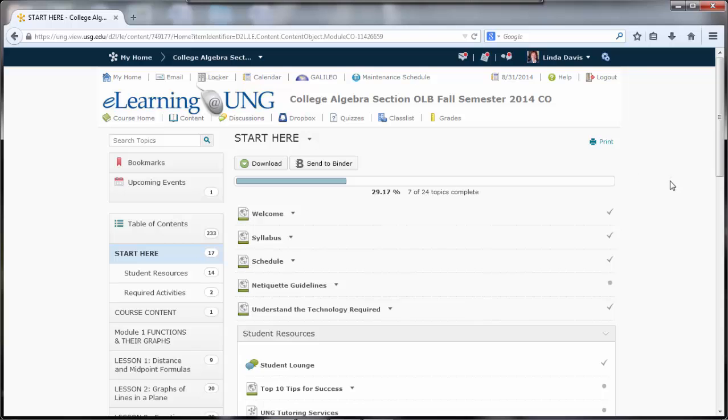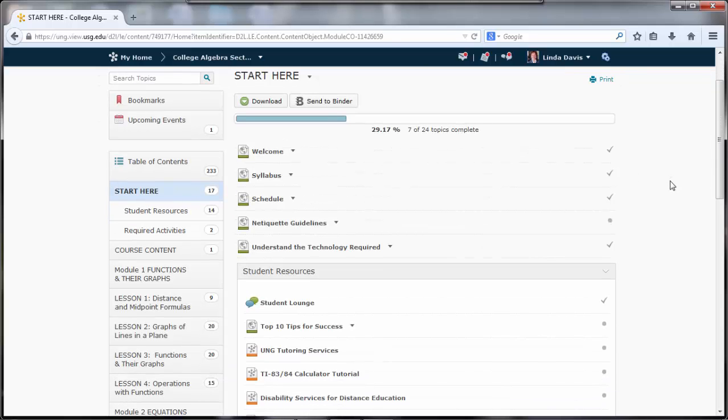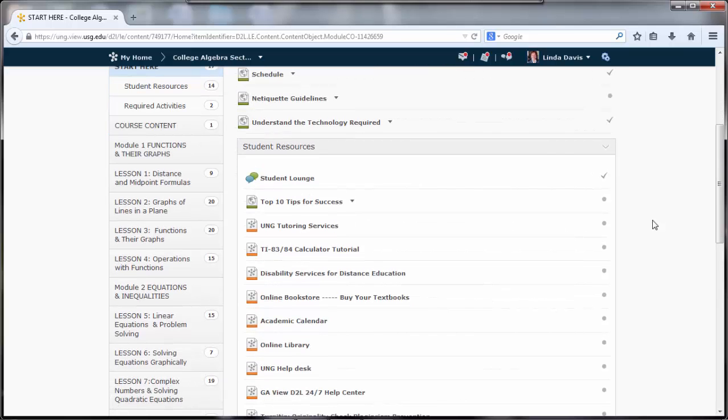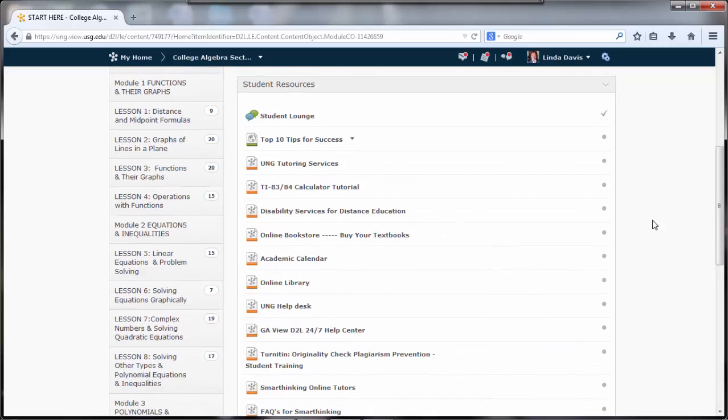And there's a lot of other things in this Start Here section. There are guidelines, which gives you the information in order to follow the etiquette that you're supposed to use online. There's understand the technology required. For example, what do I need to do in order to do the class online? Then there is a tremendous list of student resources. So you would want to go through and look at all of those.